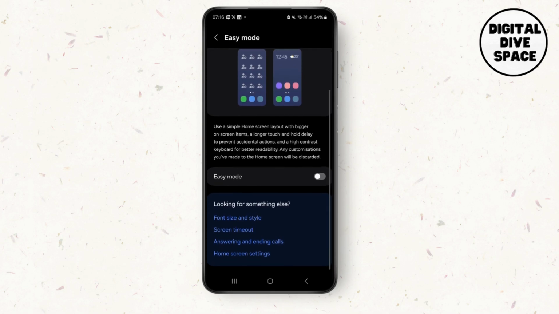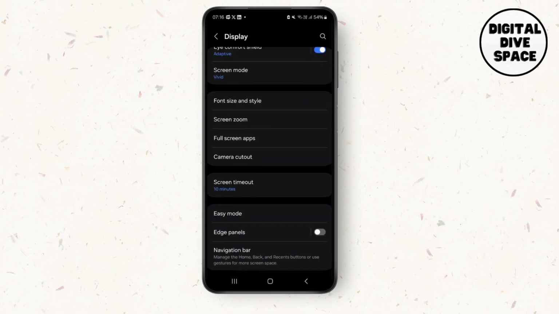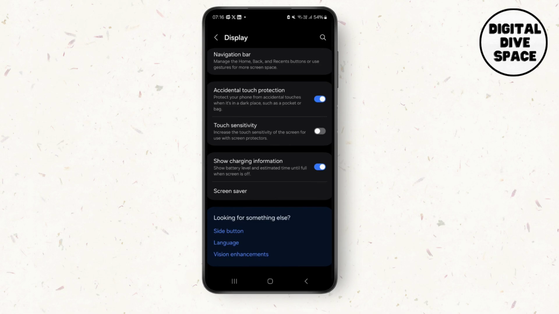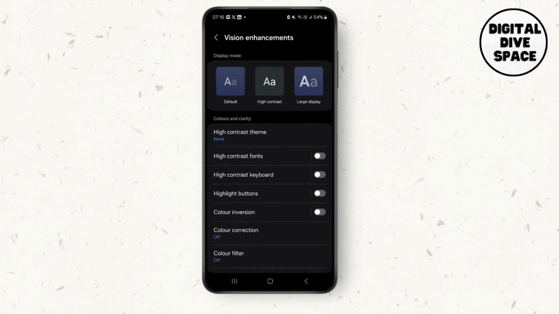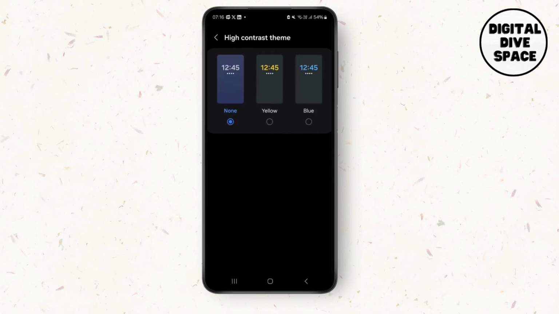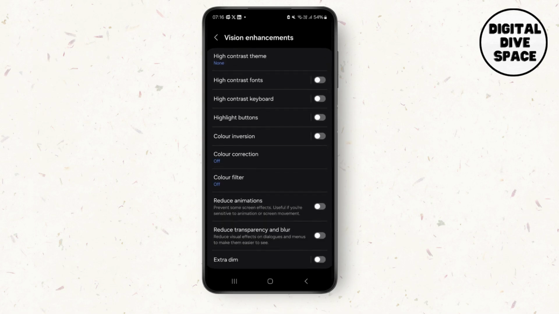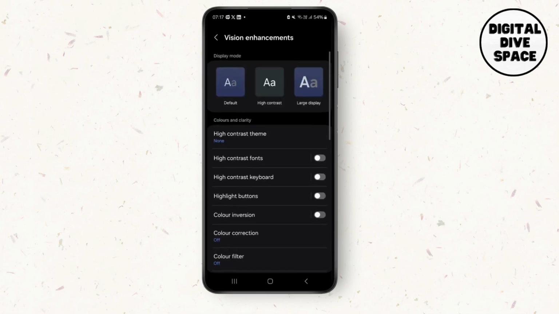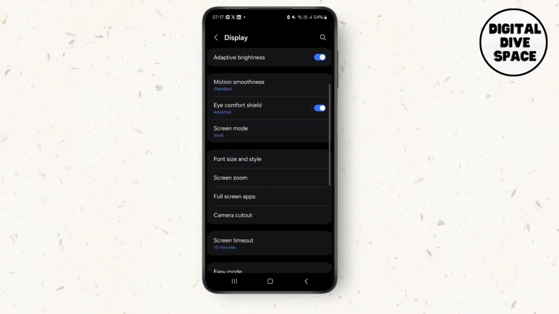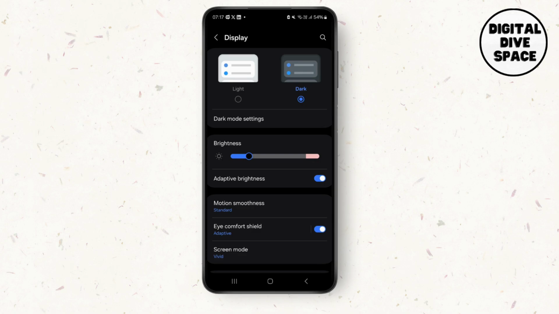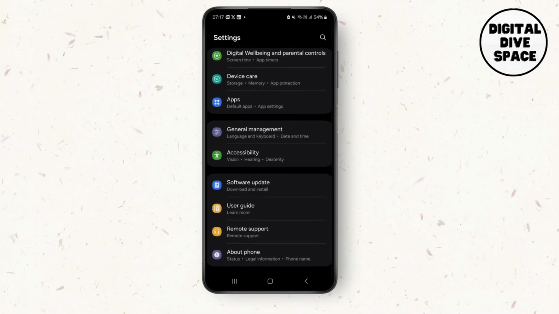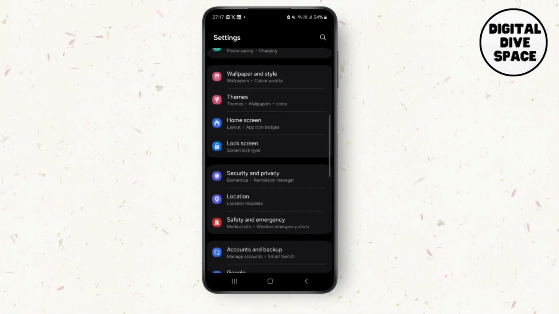But if you do not see the option of resolution here, then what you can do is scroll down and you will see the option of vision enhancements right here. Tap on the vision enhancements and you can simply change the contrast, theme and corrections like color correction, color inversion, highlight buttons and everything from here if you want to. And if you are watching videos or anything, then you can change the resolution of your Google Photos, videos, YouTube or any applications that you're using, since you do not find the exact resolution option in your settings.